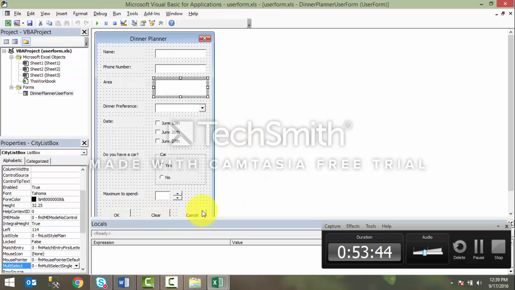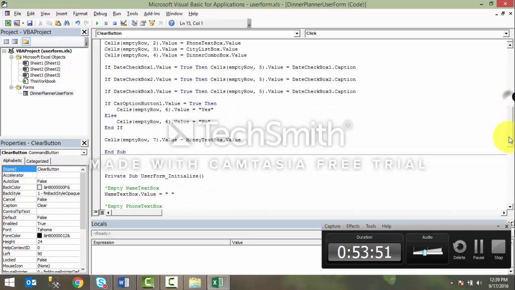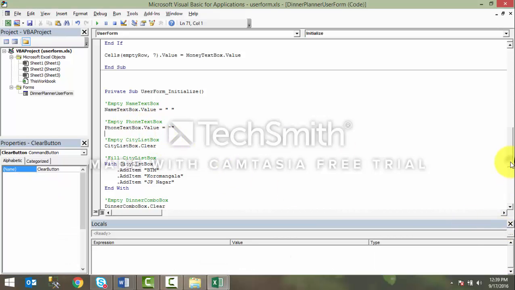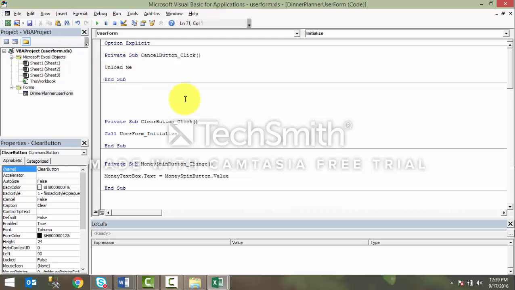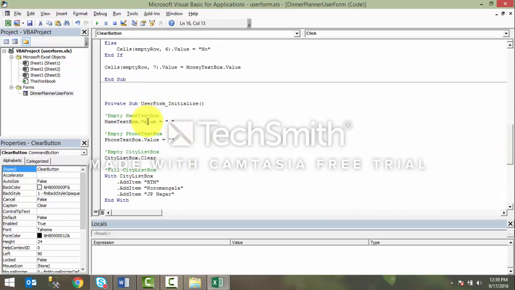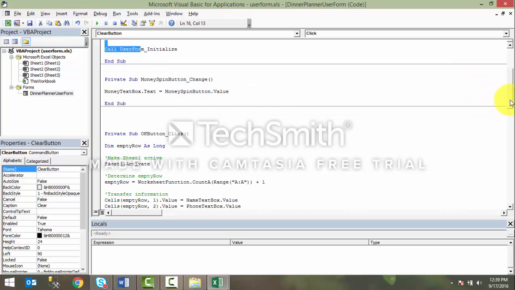Clear will go here. See, clear will initialize the user form, the initialize macro code which we have already designed. This way you just learn. This way you can call another sub procedure also. Can you see? We do not have to write it multiple times. We just have to call another procedure.